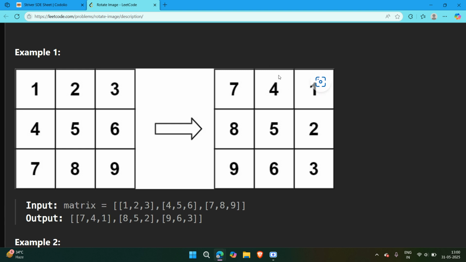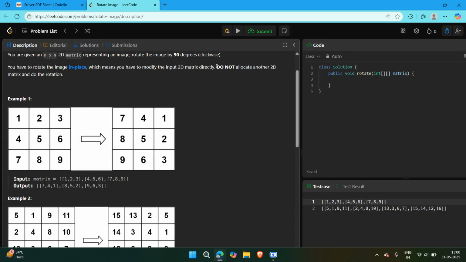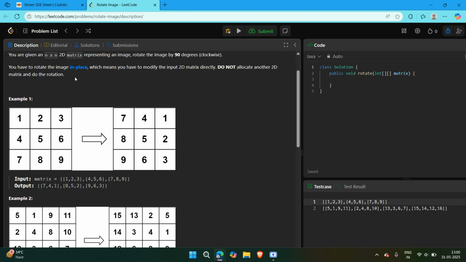We can create a separate 2D matrix, and on iteration we can store the values in that matrix. We call this approach the brute force approach. This is the easiest approach, but the time complexity is O of n square. You can give this approach, but the disadvantage is that the space complexity won't be constant. It will be O of n square as well, because we are declaring an extra 2D array. In the question itself, they have mentioned do not allocate another 2D matrix to do the rotation. So if the interviewer specifies something like this, you can't use the brute force approach.